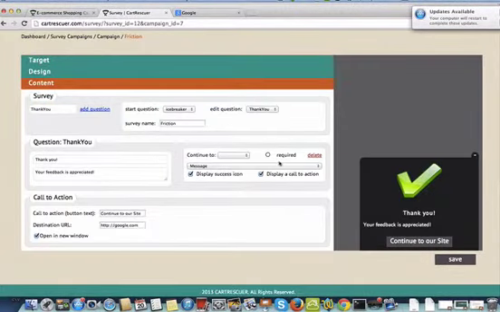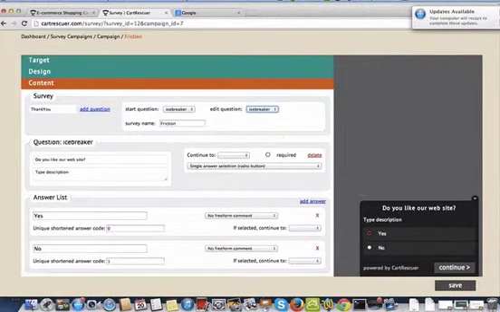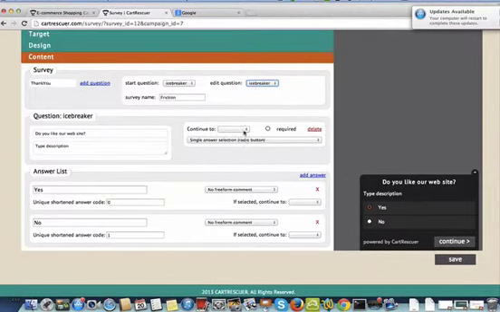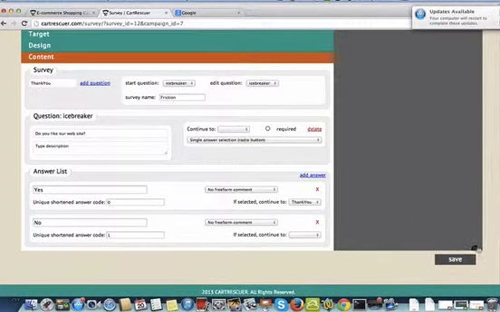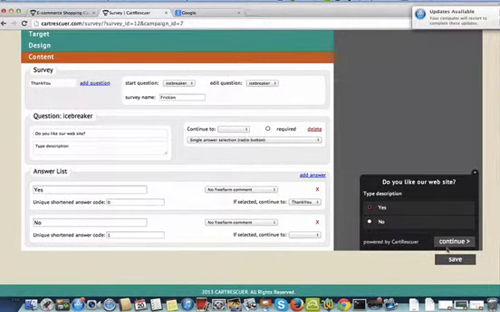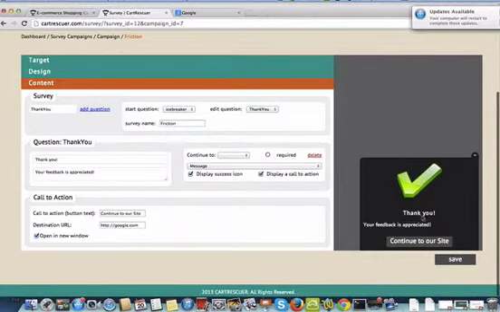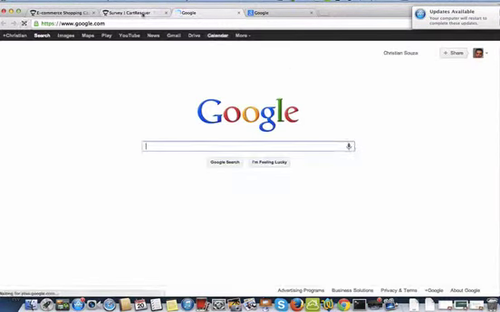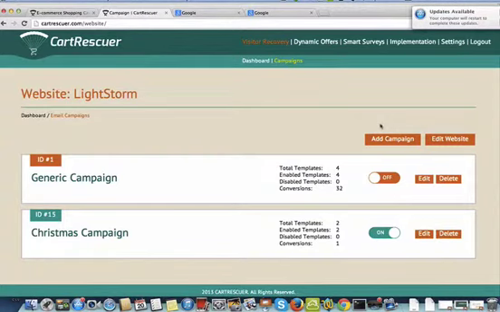But we now need to tell the first start question, which is icebreaker, to go to the thank you page. And how we do that is we can select it from the main element of icebreaker, or we can say, if this person's answer is yes, we want to continue to the thank you page. If they answer no and they hit continue, they will go nowhere, right? But if they select yes and they hit continue, they then go to the page and then into the call to action.